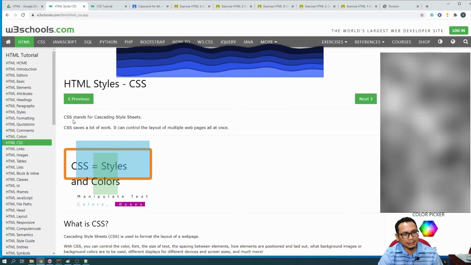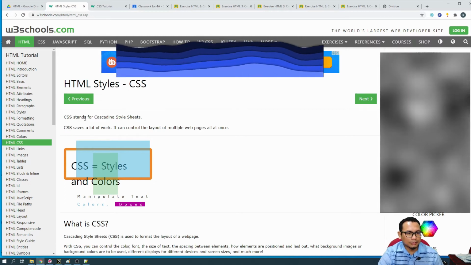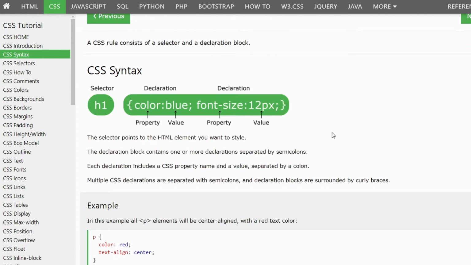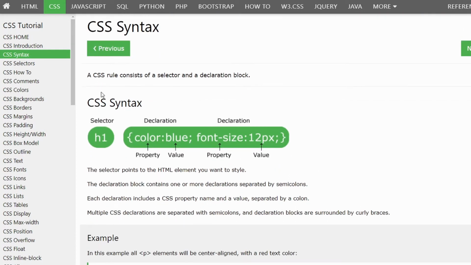Okay, CSS stands for Cascading Style Sheets. So dia punya short form dia CSS lah. Okay, look at the syntax. So you need to understand the syntax.